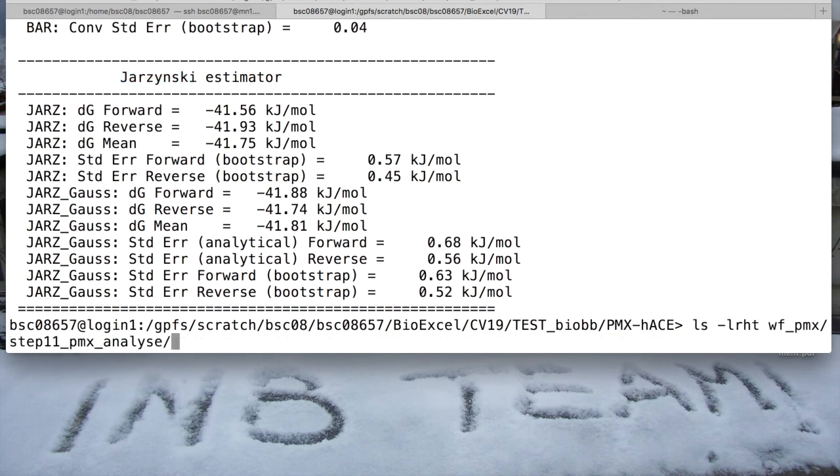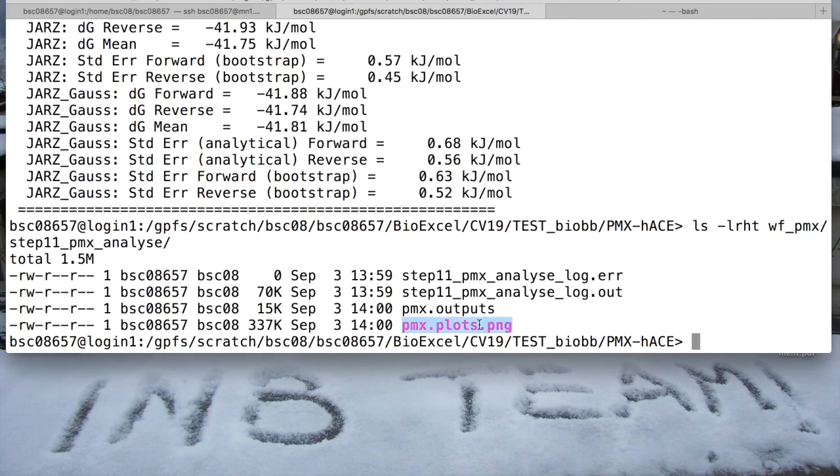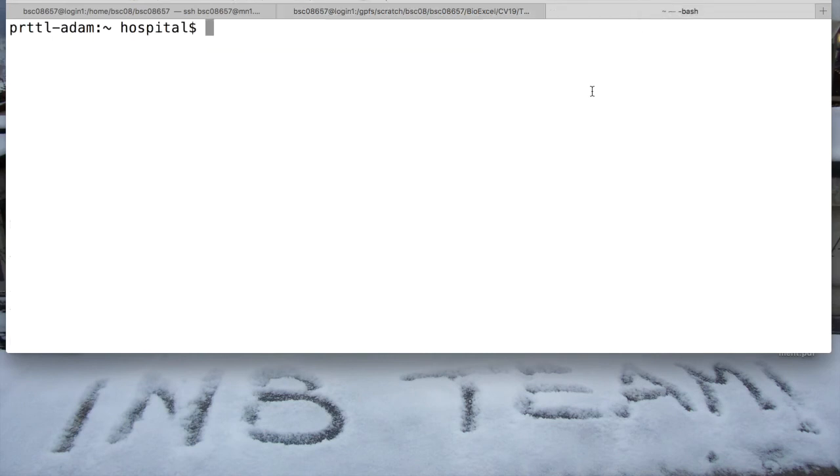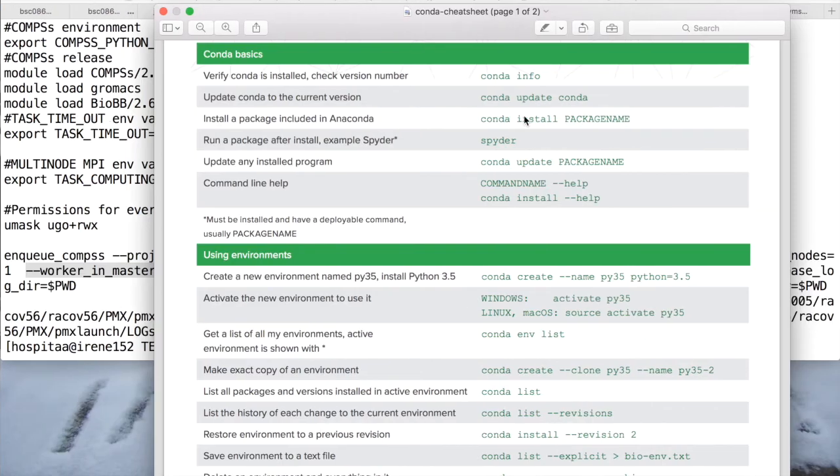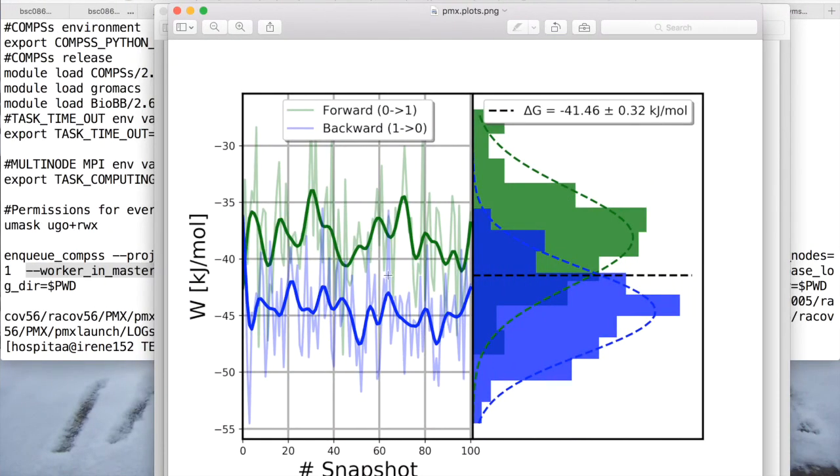It is also generating a plot, which we cannot see here in the MareNostrum supercomputer, but we can open it in our computer. So, this is the plot that is generated. It's exactly the same number. This is the plot that is generated by PMX, using the 100 forward and the 100 reverse thermodynamic integration work values.